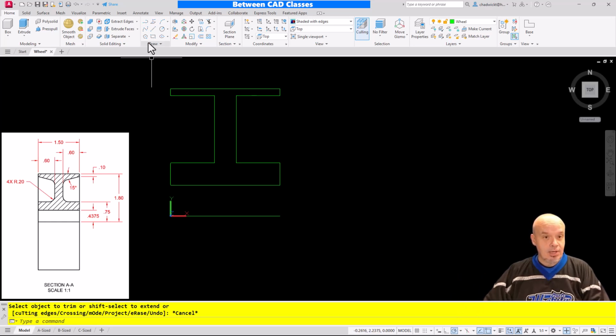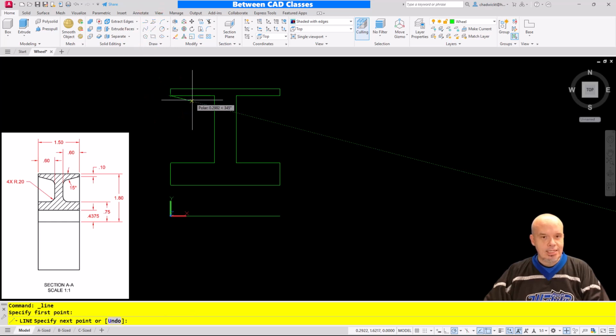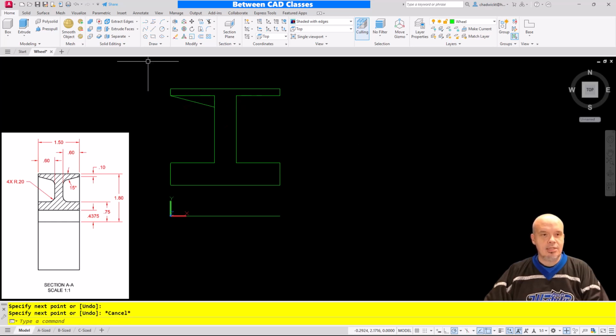Now I can come back with my line command, and I'll simply select this endpoint. And then you can see 0 or 360 would be straight to the right. So 345 is the one that I'm looking for. I'll just snap to that edge there. Repeat the line command and start from this corner. And this time it's going to be 195 degrees.